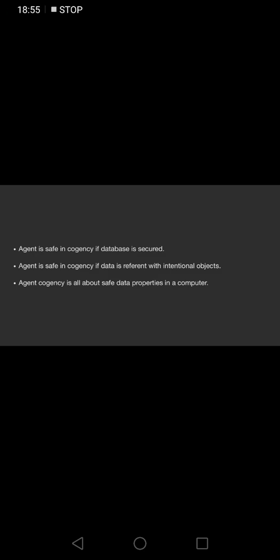What this means is that if you are doing a select clause and you say maybe name equals Frank, then the referent is the name and the intentional object is Frank on the select clause. And that's in database. An agent's cogency is all about safe data properties in a computer.